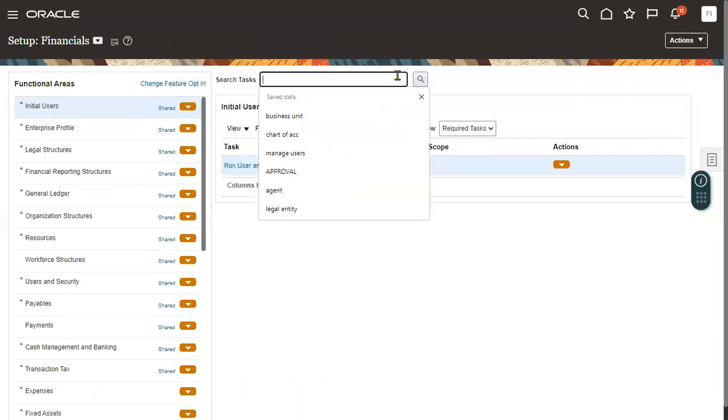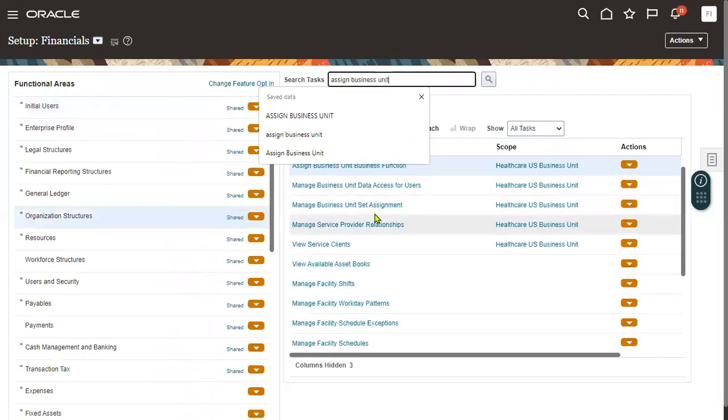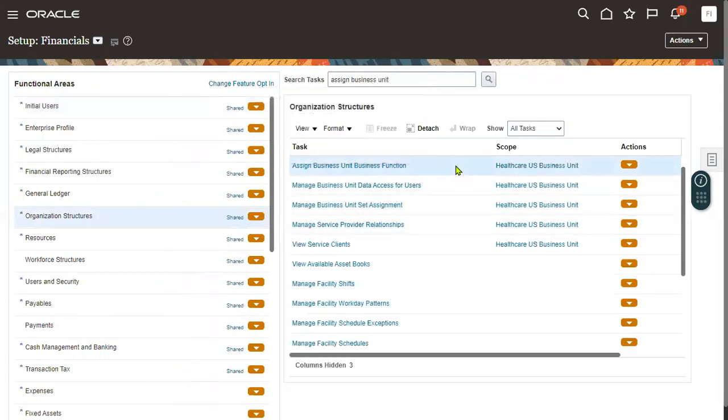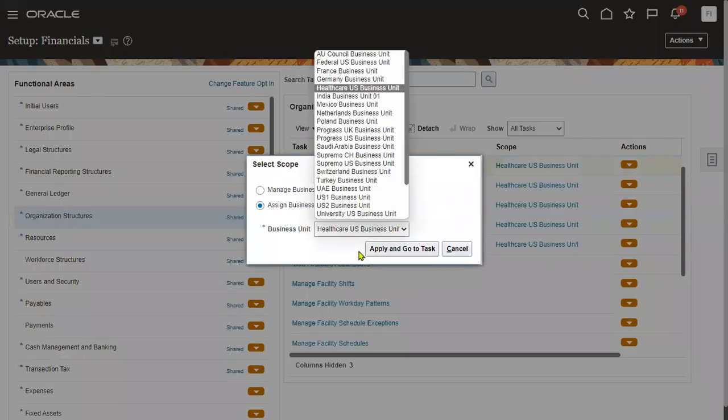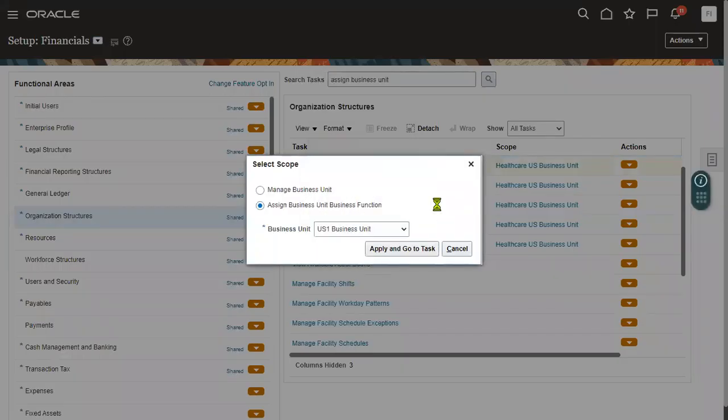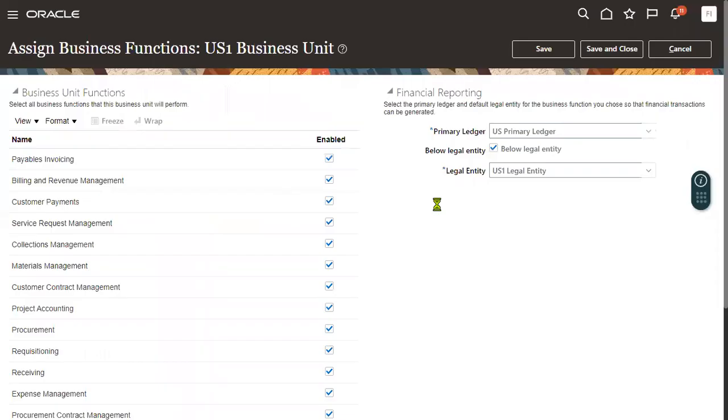So where do we find that list? We'll go to the task, assign business unit, business function. They may ask us, how will you attach payment term to the business unit? By using reference data set. I'm just selecting our business unit, US1 business unit. And if we look here, the BU is US1 business unit. It's already assigned to the US1 legal entity associated with the US primary ledger, right?